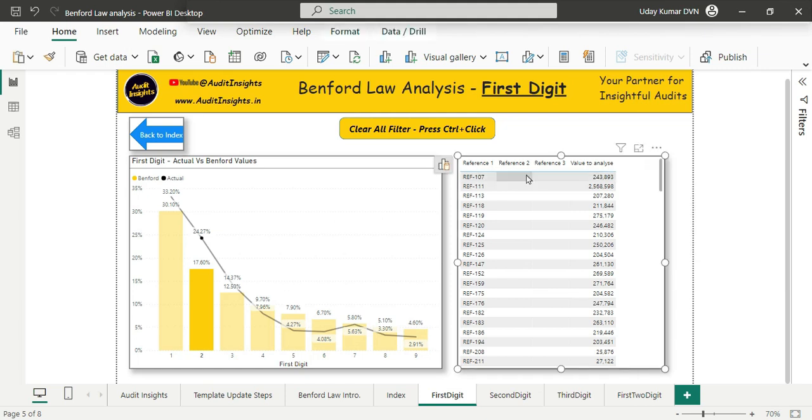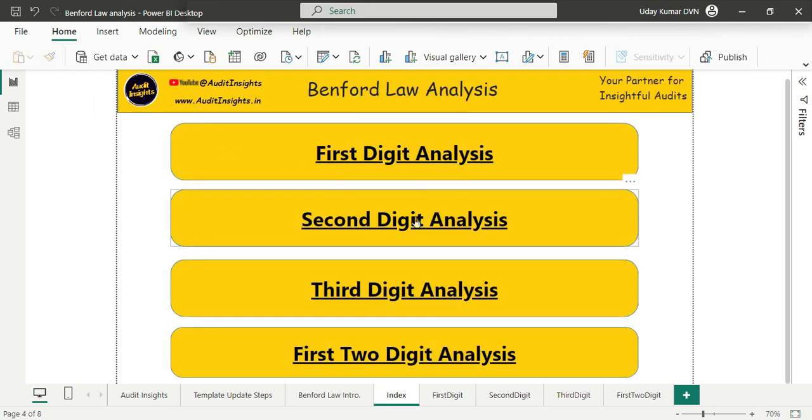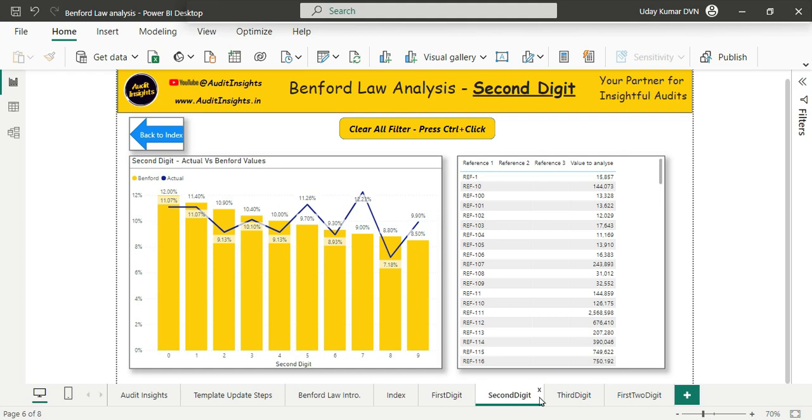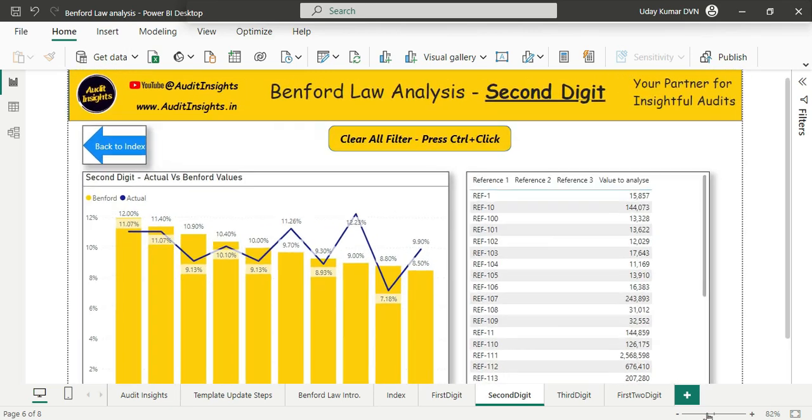References 1, 2, and 3, which you have updated in the base Excel file, have also been provided here, which would assist you in further analysis. You can press Ctrl and click here, and all the filters that you have selected would be removed so that you can go back and do the analysis again. You can press here to go back to the index, and you can go to the second digit. You can also access the second digit, third digit, and the first two digits on the right below. You can also adjust the zoom of the settings by using Control scroll up or scroll down, or you can adjust it here.